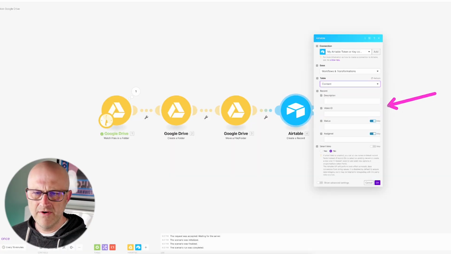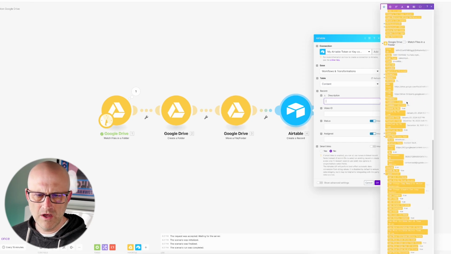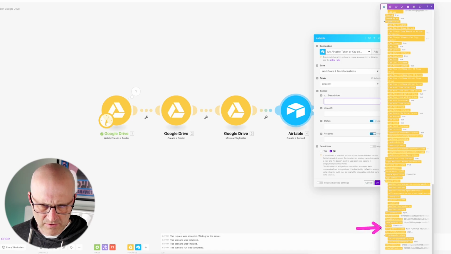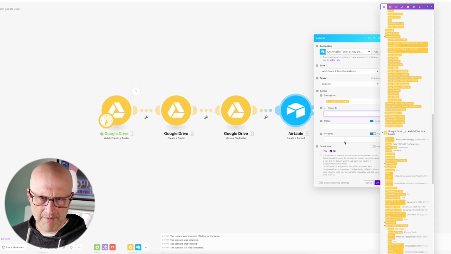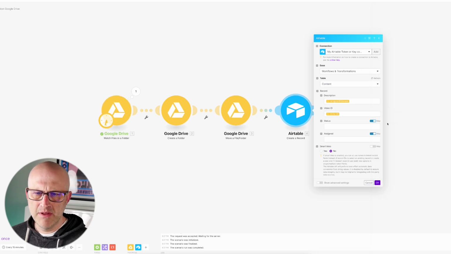And then we just need to add in the various details that we want to store. In this case, I'll keep track of the description. I'll use the file name, again, the original file name. And then the video ID will be the Google Drive file ID that we got in the first step here where we did the upload. Go to step number 1. We'll grab that file ID. We'll leave the status blank and we'll leave the assigned blank as well.